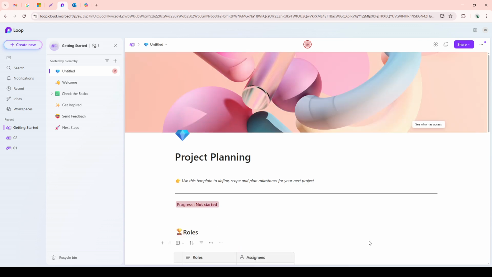And there you have it. Creating a Microsoft Loop page is really as straightforward as that. With these steps, you're now equipped to structure your projects digitally, enhancing both your productivity and collaborative efforts. Remember to experiment with the tools and features to fully leverage the platform's potential.